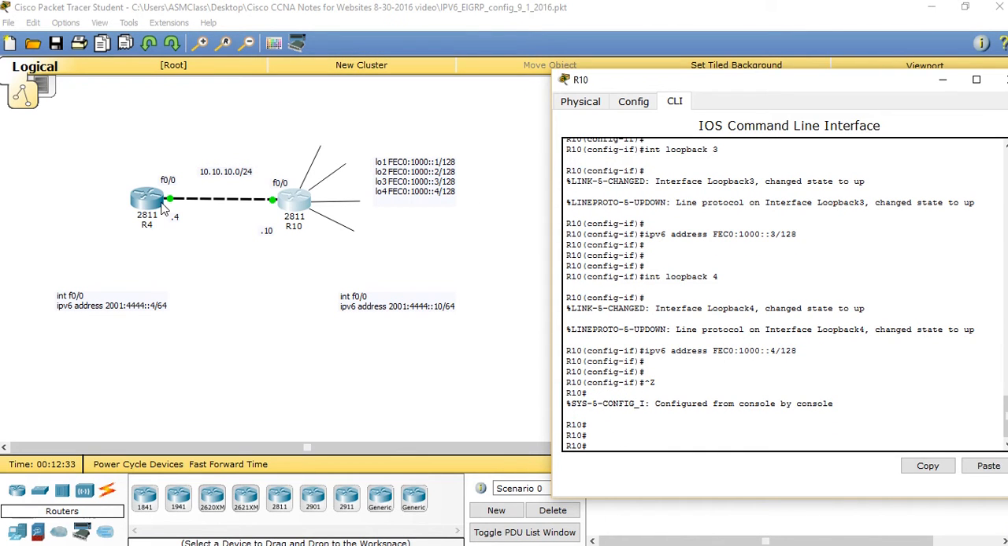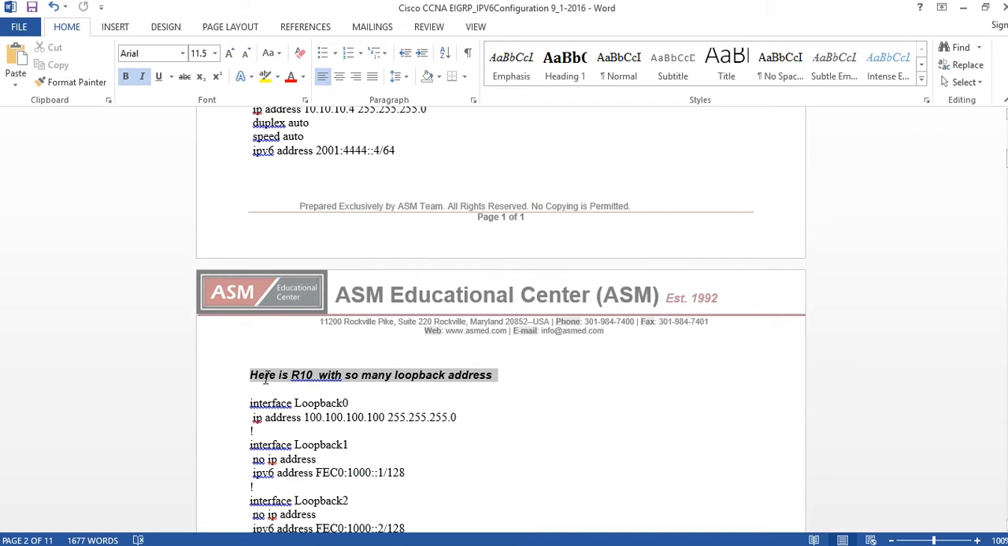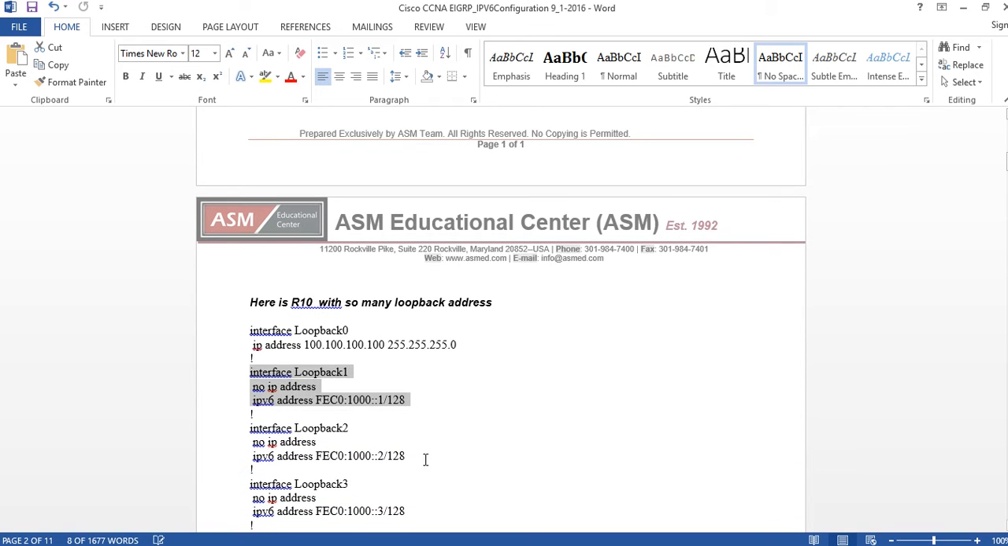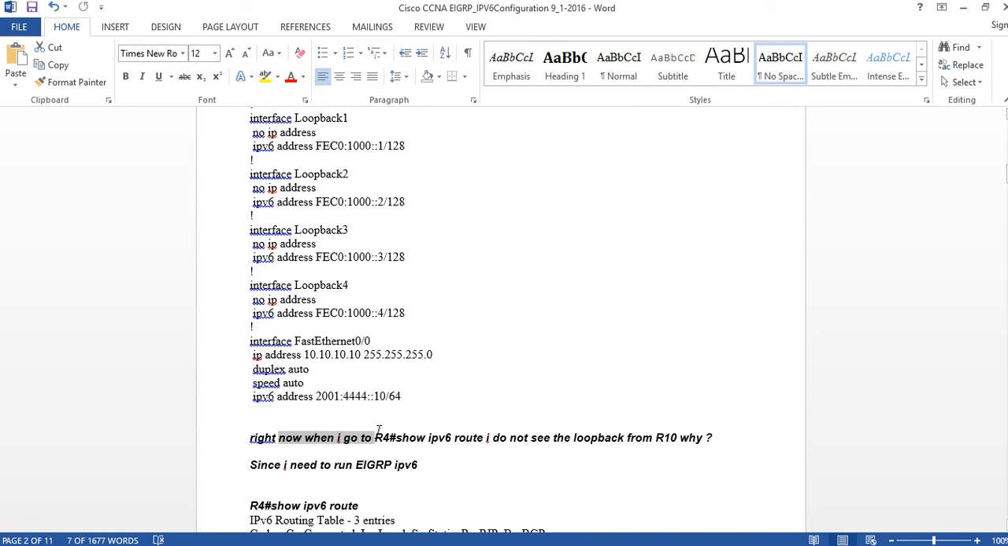So right now the goal is for router 4 to be able to ping these loopback addresses. In order to do that, last class we did OSPF. Now here we have to do EIGRP version 3. Okay, so I'm going back to my notes. This is my router 10. When I show run, I see my loopback addresses: loopback 1, loopback 2, loopback 3, loopback 4, and this is my fast interface with its IP address. Again, when I go to router 4 and show IPv6 route, I don't see the loopbacks from router 10. Why? Since I need to run EIGRP.